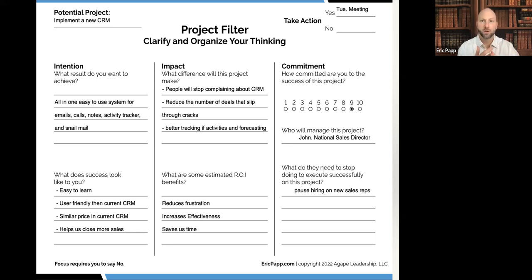Similar price point to the current CRM. If it's a little bit higher, that's okay, but in that ballpark. And obviously, we want it to help us close more sales, be more efficient. Okay, what difference will this project make? Well, people will stop complaining about the CRM. It'll reduce the number of deals that slip through the cracks, better tracking of activities and forecasting of sales. Okay, what are some estimated ROI benefits, return on investment? Well, it's going to reduce frustration, help us increase effectiveness, save us time.